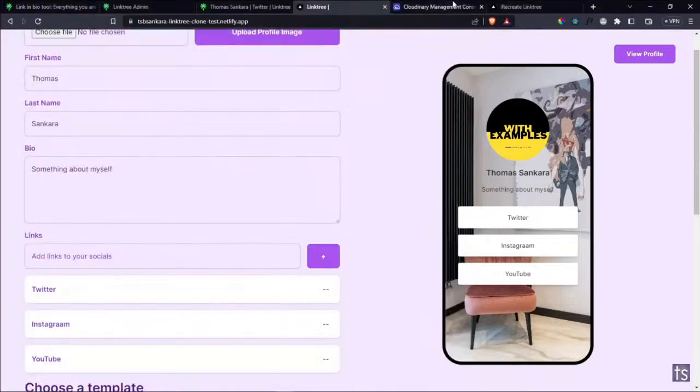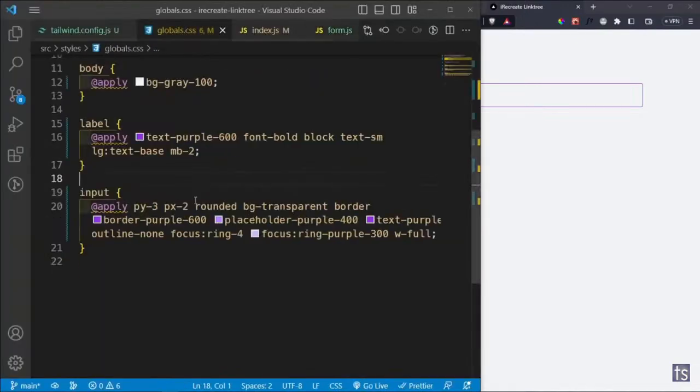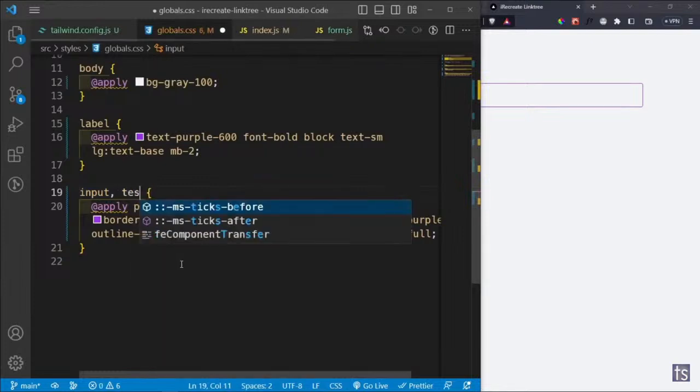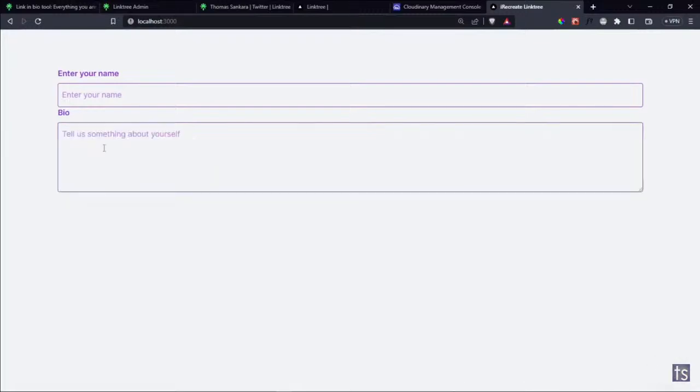Let's save it so that now we're going to have a text area here. Now what I want is I want this text area to have the same styles as the input. So what we're going to do is just inside the input selector here, we're going to place a comma and add the textarea as well. And then this is going to be styled out like so, looking nice.